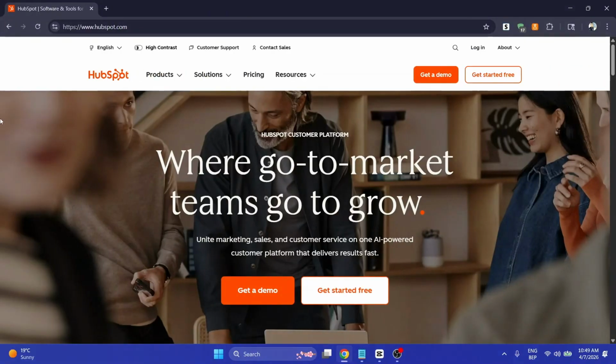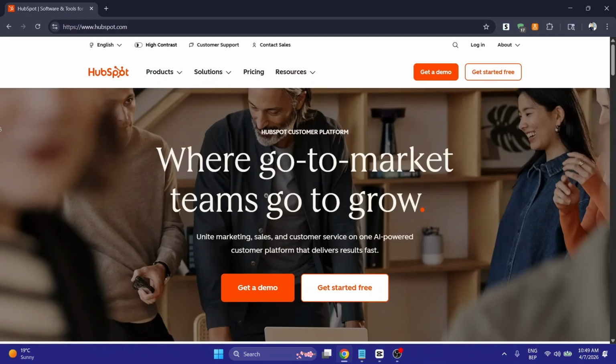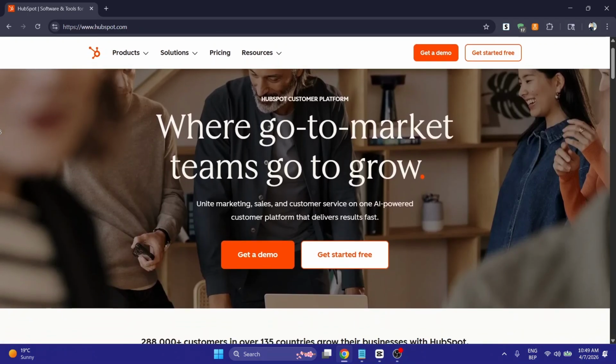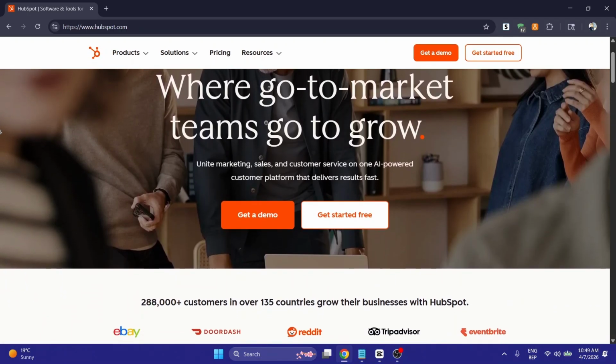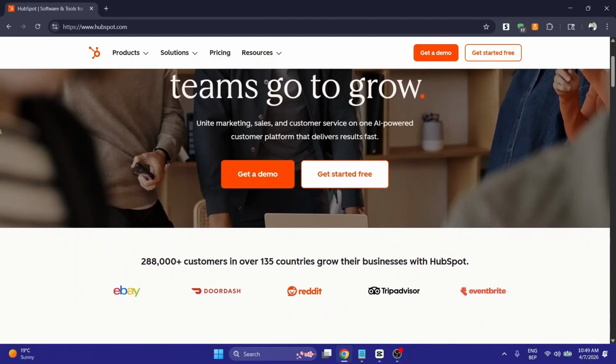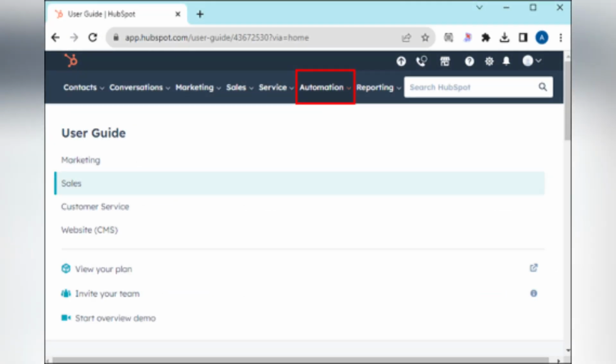Hey everyone! Today I'm going to show you how to put your email outreach completely on autopilot. Chances are you'll mostly need HubSpot sequences to automate your follow-up emails, which allows you to create different templates and perfectly control when each message gets sent out.